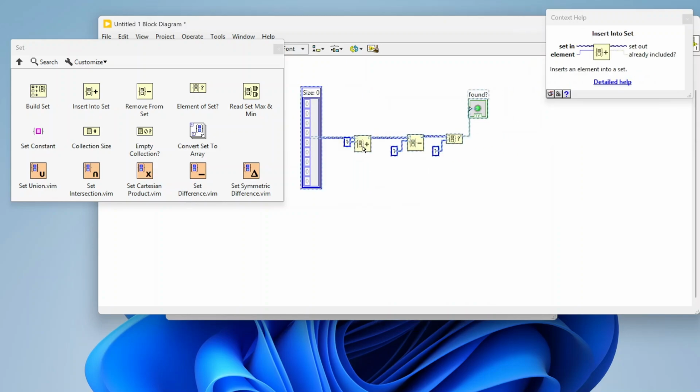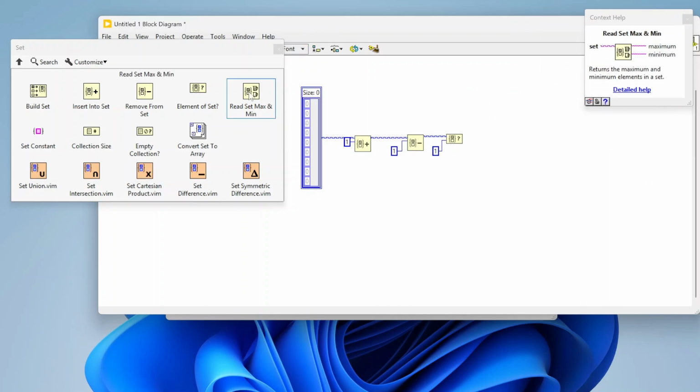Let's scoot this back. So yeah, you've got your set max and min. So basically, hey, I want to know what the max and min of my set is. This will do that for you. Similar to like array max and min, just for sets. There is collection size, which basically allows me to read how many elements are in my set.